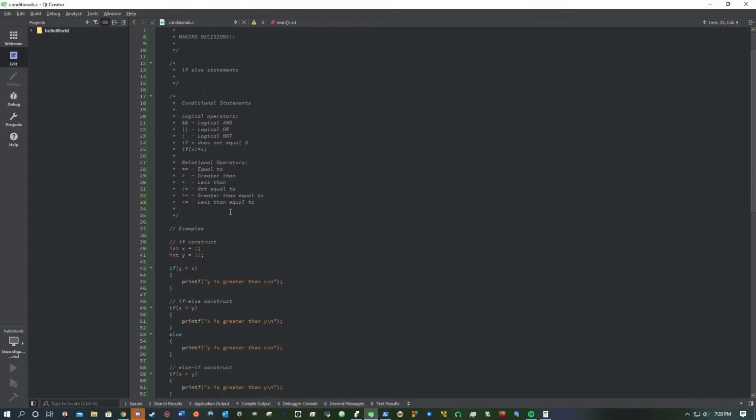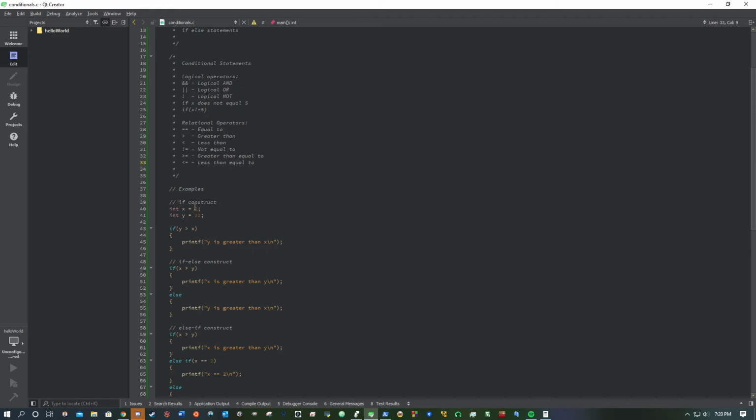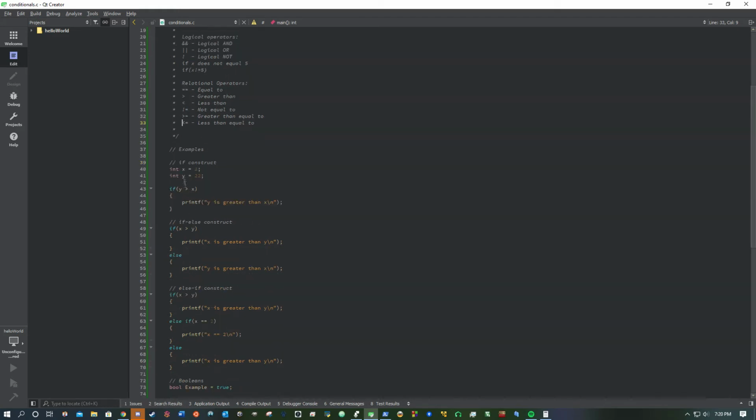Okay, let's hop into some examples. So let's talk about the if construct first. Let's say I have two variables, x, which equals 2, and y, which equals 22. So if, in C, if statements are done like this. You have the if keyword, a scope, which is delimited by two parentheses, open and closed, the brackets, which then determine scope, which is once again the same thing as the for loop.